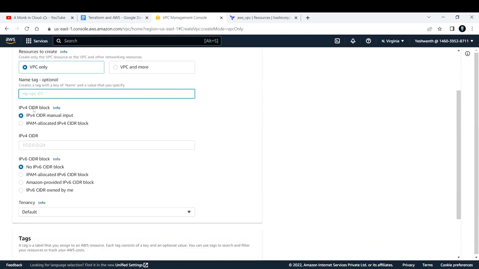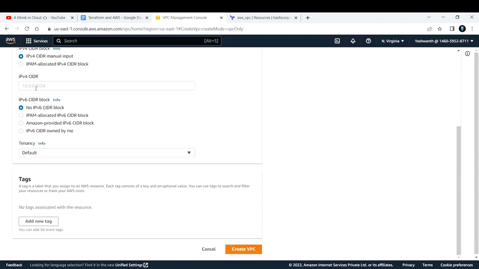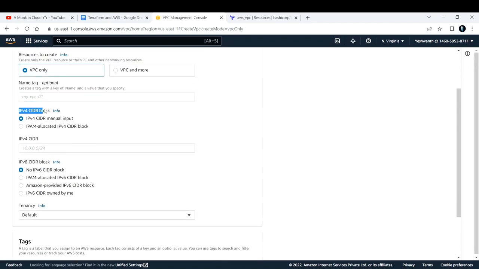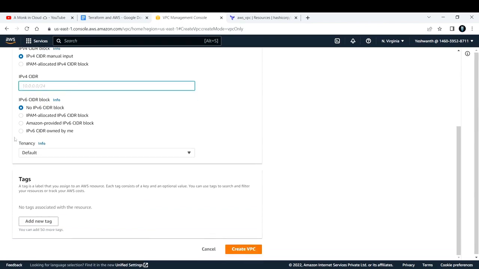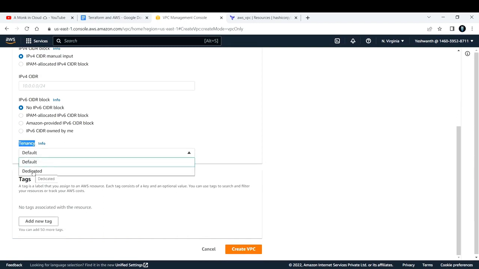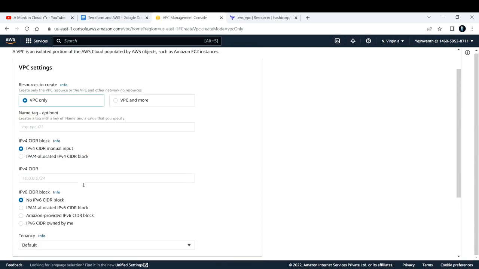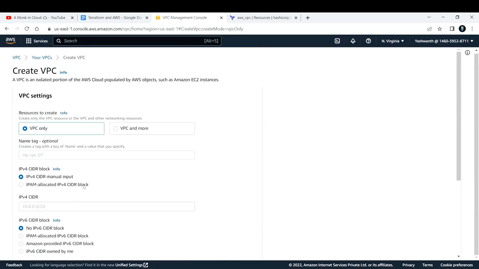So here, if you see, it is asking for a name, which is optional, and it is asking for IPv4 CIDR block. It is asking for IPv6, whether you need to provide it here, and you are also providing tenancy, whether it is default or dedicated, right? So these things you will provide, and you will create your VPC in your console.